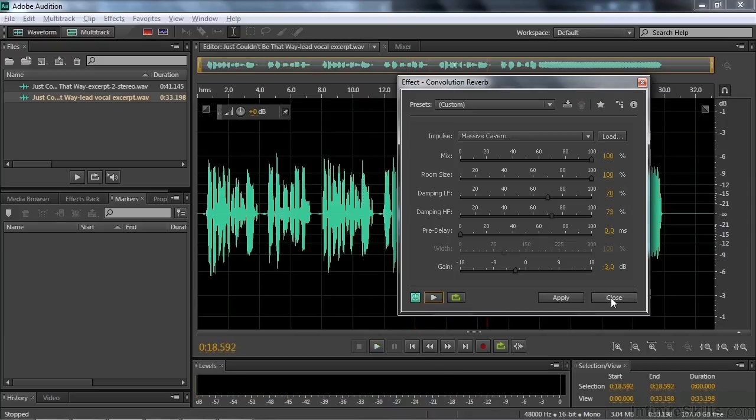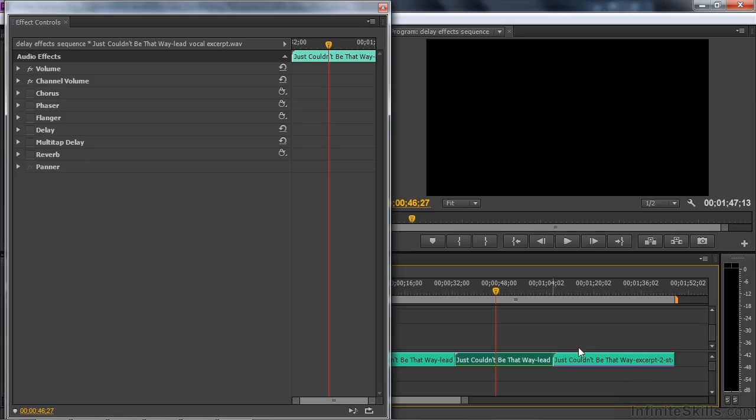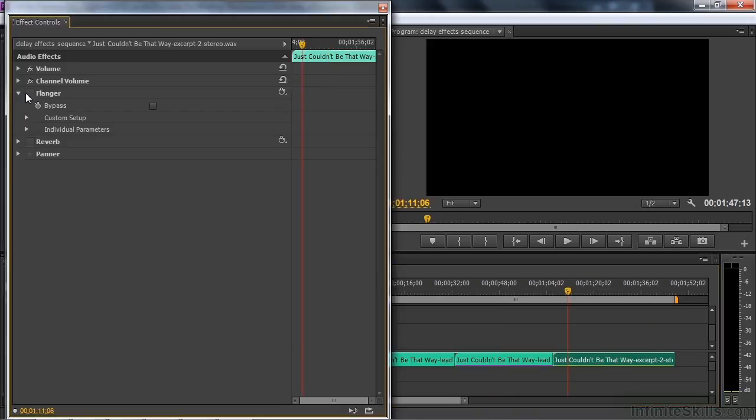And there are several other kinds of reverbs available inside Audition. Let me switch back to Premiere here. I want you to listen to what the reverb and flanger sound like when you've got a full instrumental group going here. Try flanger here first, turn that on, go through some of the presets.